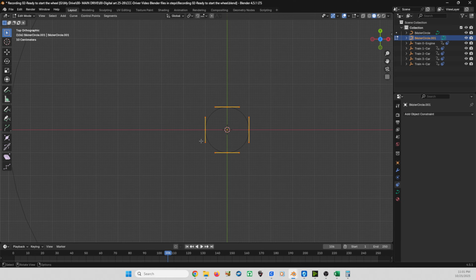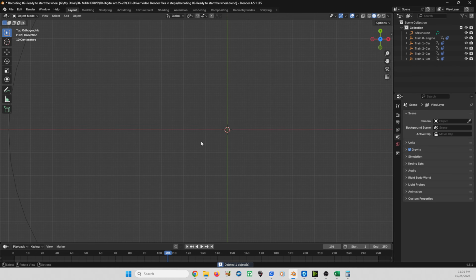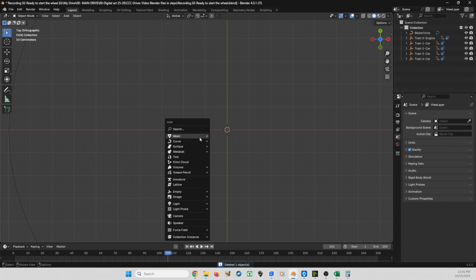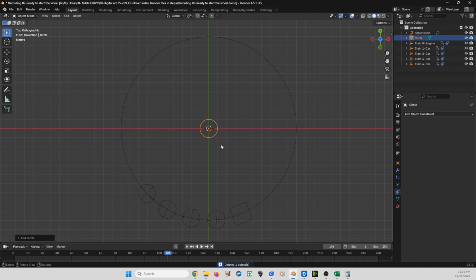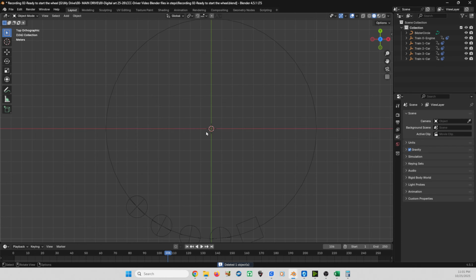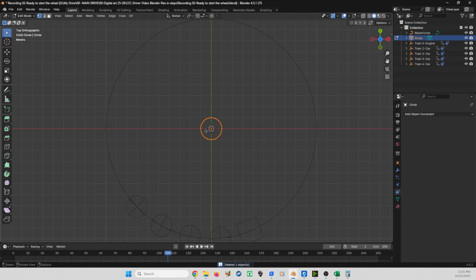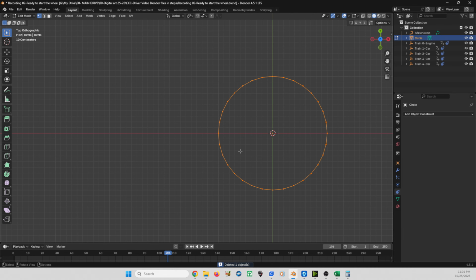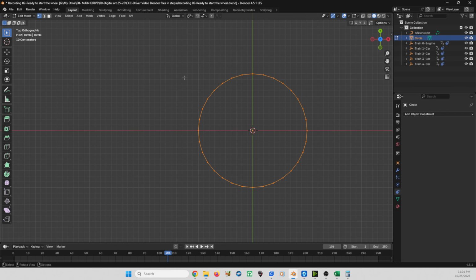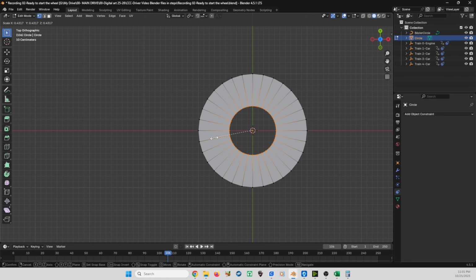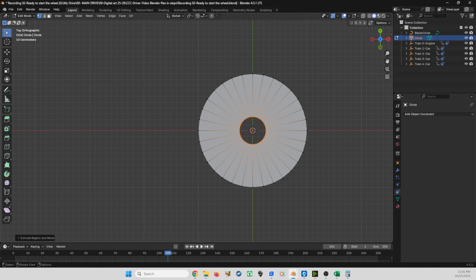I'm going to switch into edit mode. Oops, I added the wrong type of circle. I need to add a mesh circle. So make sure you do add a mesh circle, not a curved circle. So when you go into edit mode, you should have vertices. And once you have this and you're in edit mode, hit A to select all of it, E to extrude, S to scale, and pull it in until you have a circle in the middle.